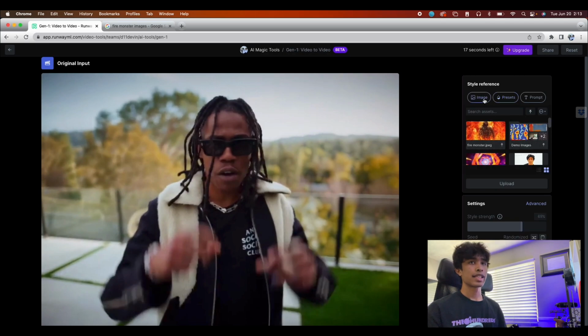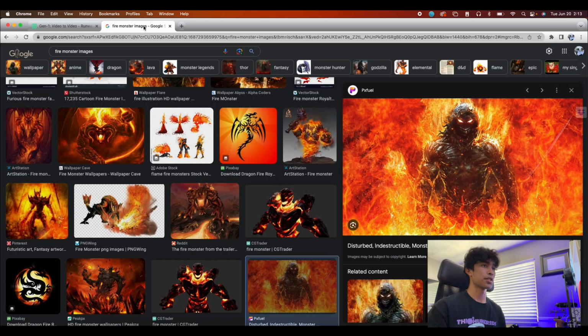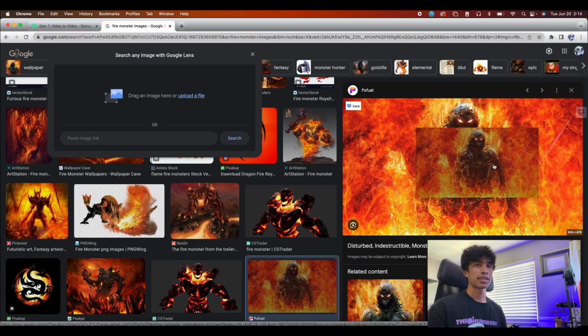Right now we're going to use the image generation style reference. What I want to do is create our subject right here, and I want to make them like a fiery monster. To do so, I went to Google and searched fire monster images, and voila, we have a nice monster fire image.